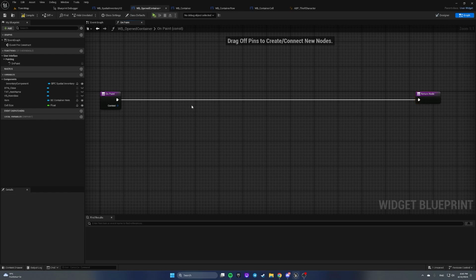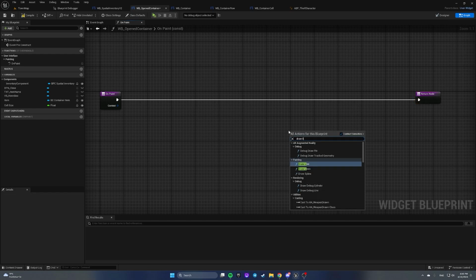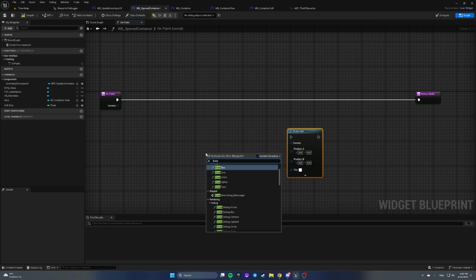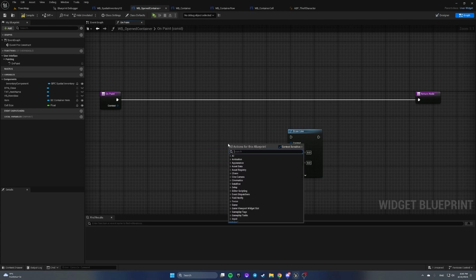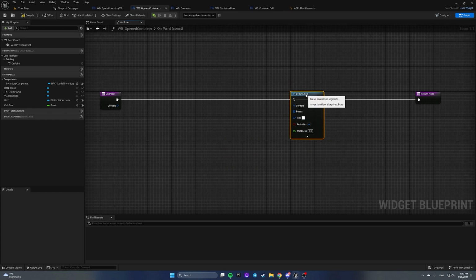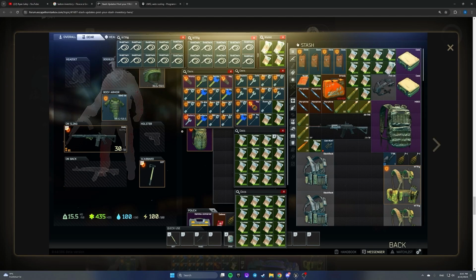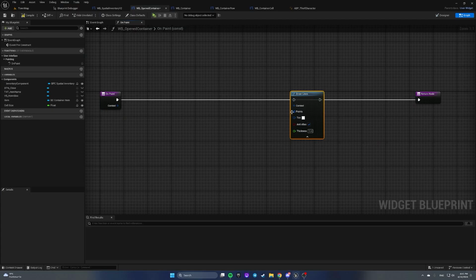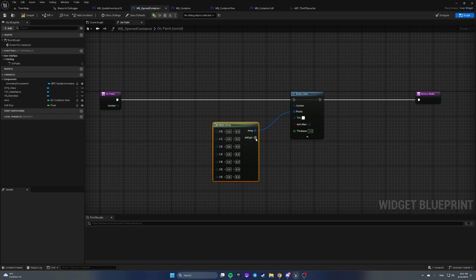Here we're gonna go draw line, or draw box, position size brush, and draw lines. Maybe we can use the draw lines function, I'm not sure. Well, here we can use the draw lines function. Let's use it. We have to draw 4 lines. And let's make this points array, make array. And we need 8 points. Let's connect it to the return node.